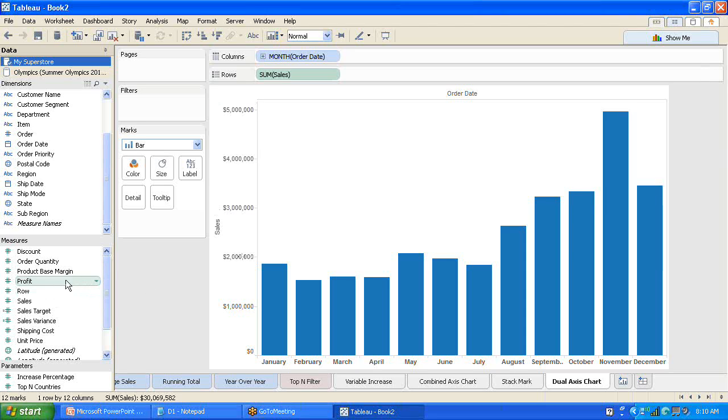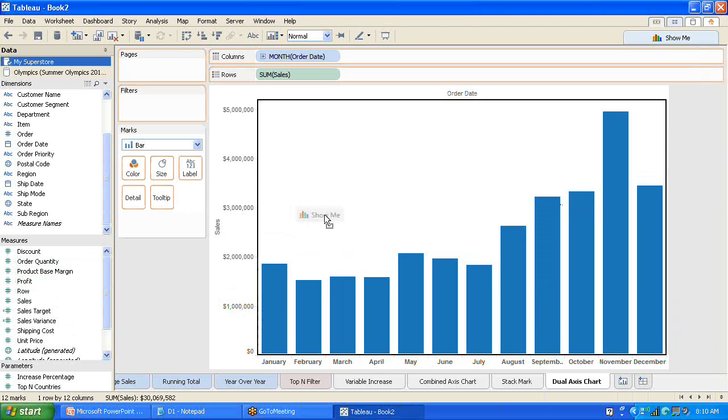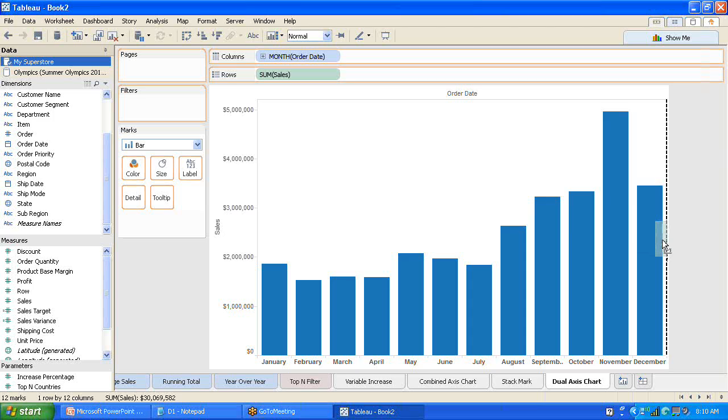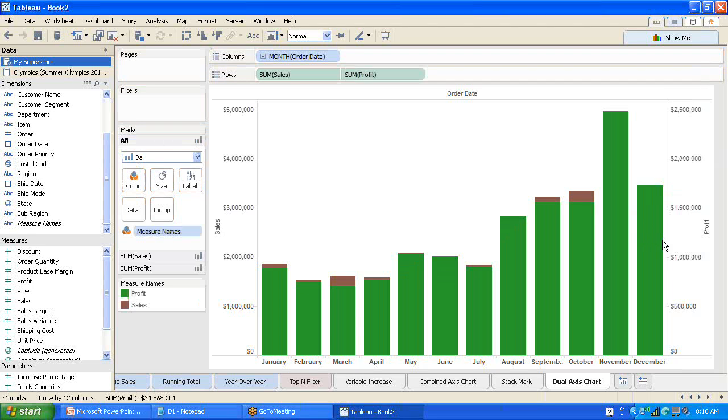Then let's go for profit. You have to drag and drop it on the right side of sales. So we have two axes now. One is the sales axis, and on the right side, if you see, this is the profit. Sales axis and profit axis. So you just need to drag it. How did I do that?